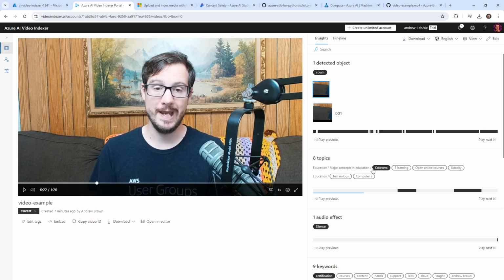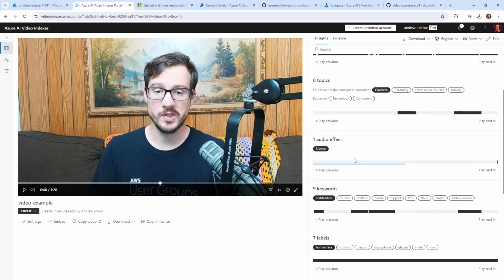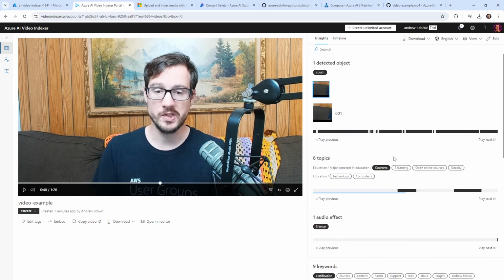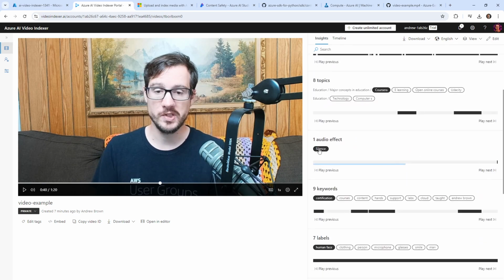So technology computers, pretty close. I'd say that is interesting there. Okay, and I think the bar is indicating as to where it's finding that information, or where it's assigning that. Audio effects, silence. There is no effect per se, but it is silence, so that is fair.